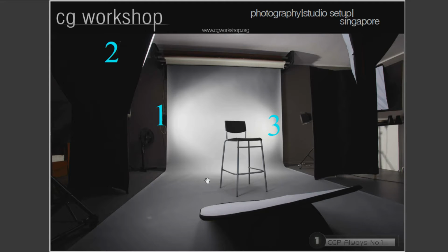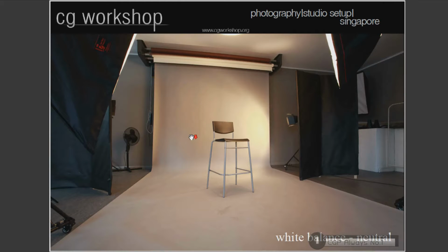And now we have three source lights: number 1 on the background, the third also on the background, and the second one from the previous setup on the left side. And that was pretty much the setup. Now we have lights from all sides, also from the right side, and with a neutral color or white balance.